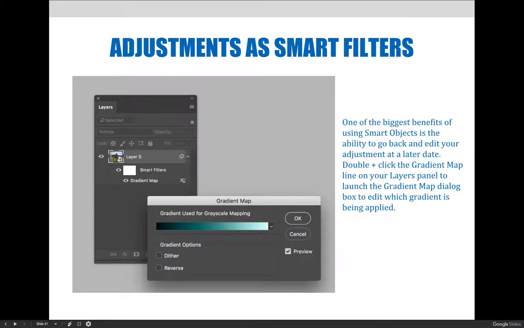One of the biggest benefits of using a smart object is the ability to go back and edit your adjustment at a later date. Double-click the gradient map line on your layers panel to launch the gradient map dialog box to edit which gradient is being applied, since in this example, I have applied a gradient map adjustment. Let's jump over to Photoshop and I'll show you how that works.